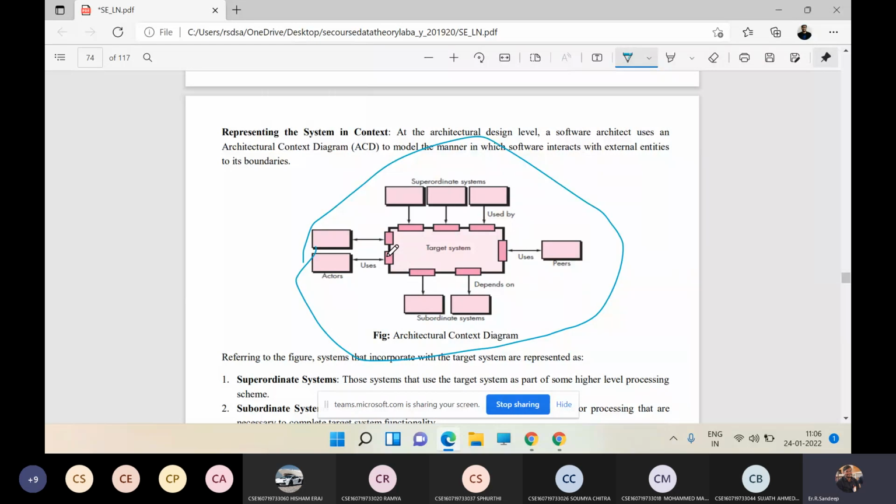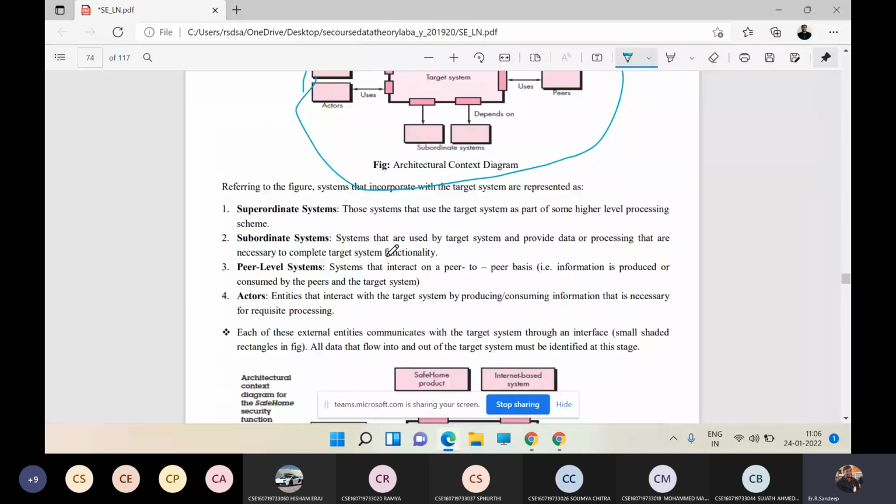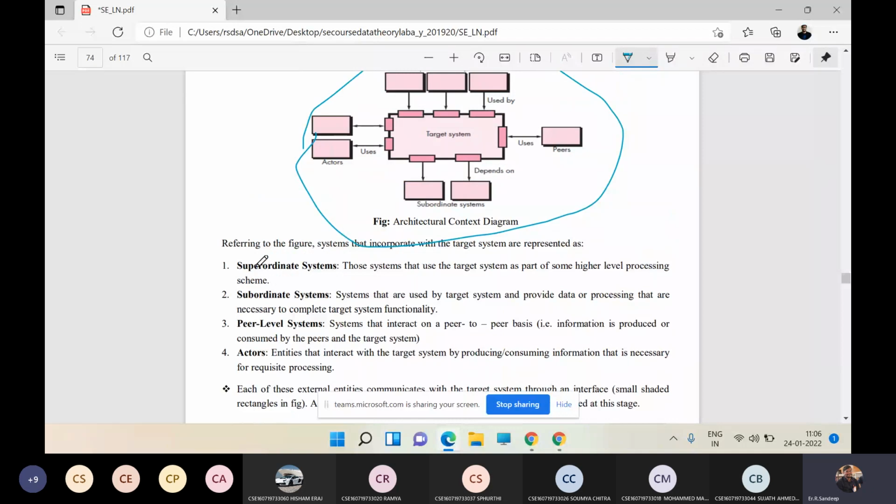Okay. Referring to the figure, we have multiple terminologies here. Superordinate systems means a higher level of processing scheme. Subordinate means a lower level. The next one, peer-level systems, means clients who are going to interact with the system. And actors are the main persons who are consuming this. Those persons are called actors.